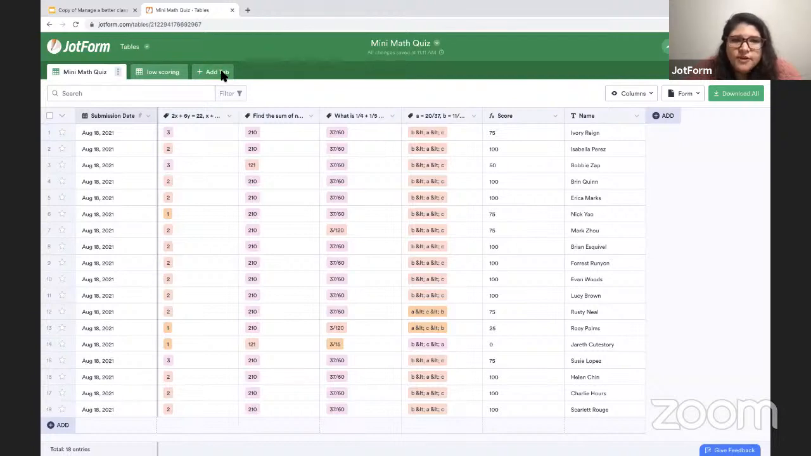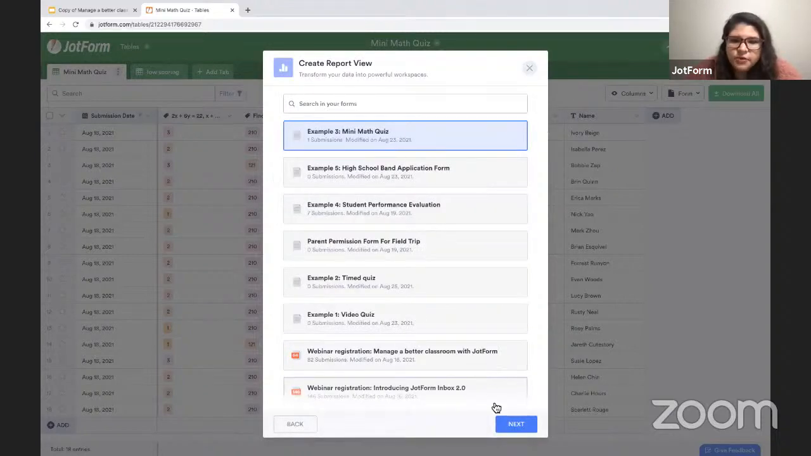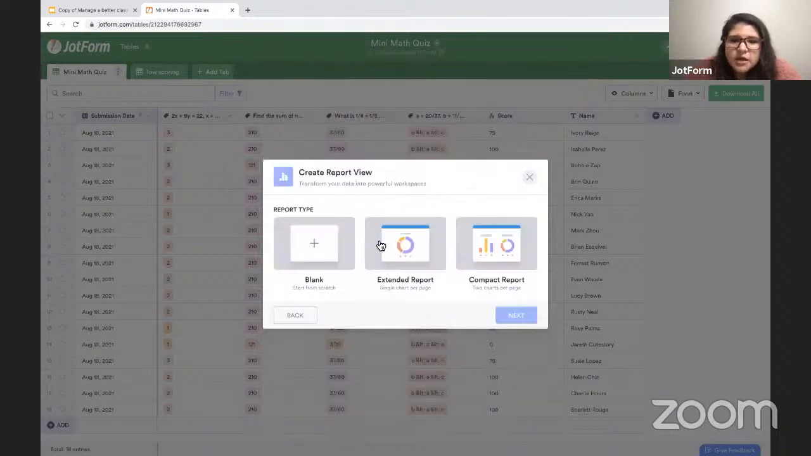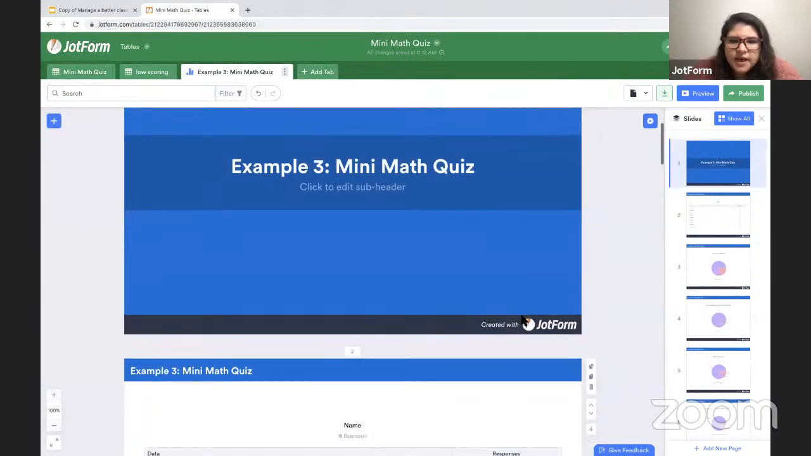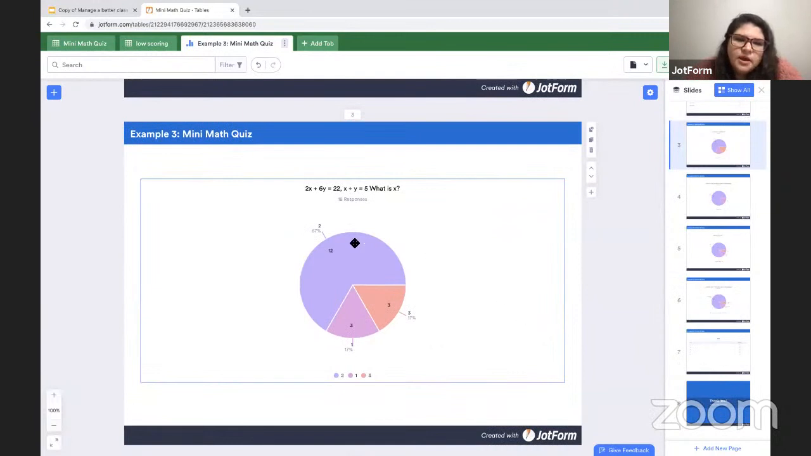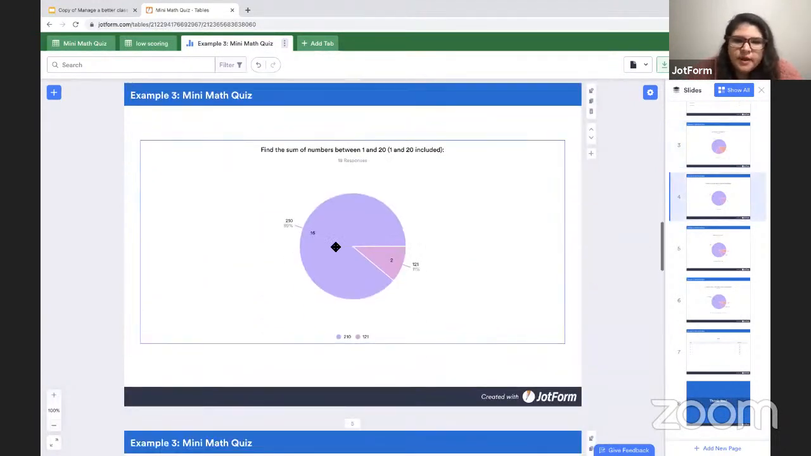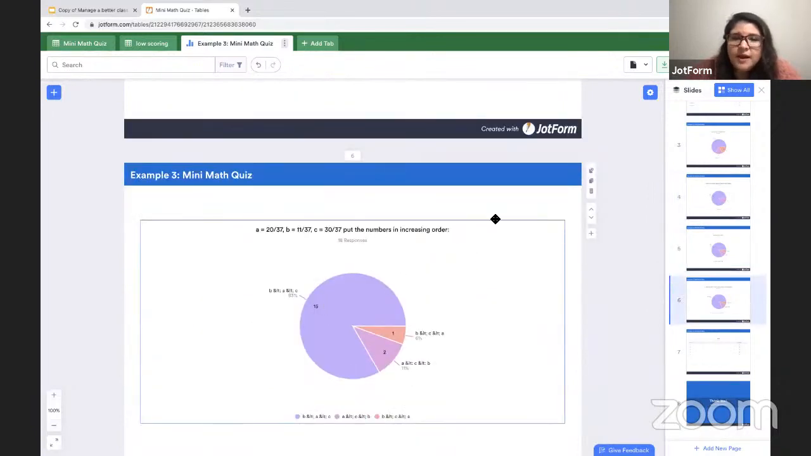One other really helpful feature of tables is that you can use tables to create a few other views. So for example, if you wanted a visual representation of how students did on this quiz, you can create a report of that. And I'll just click extended report here. And in just a few clicks, I now have a full report of each of the questions from that quiz. So I can see that 67% of students got the first one correct, and get this nice pie chart that shows very easily 89% of students, 83 and 83 on the other two.